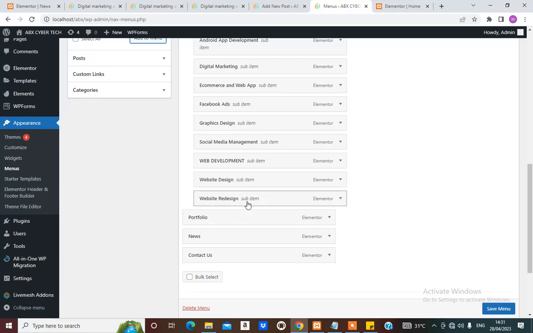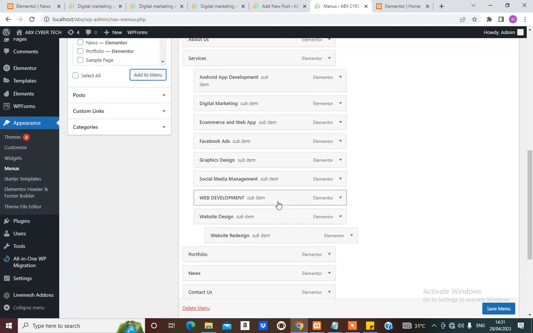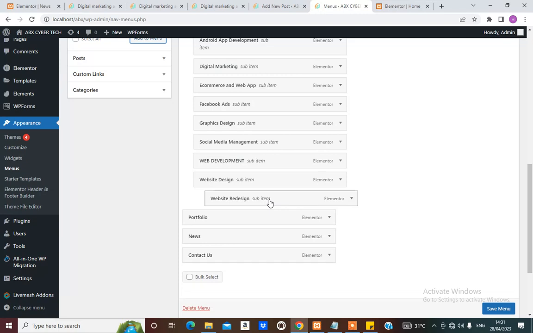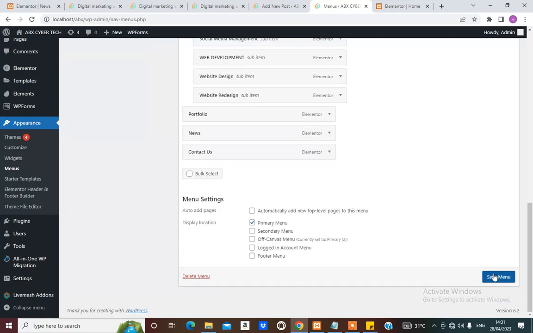So if we want to have this website redesign as a sub menu under website design, you just hold it like this and push it to the right side. That's all. Just like this. Or it will just be towards the right side of the top menu. So I'm going to bring it here because they are on the same level. I can now save.